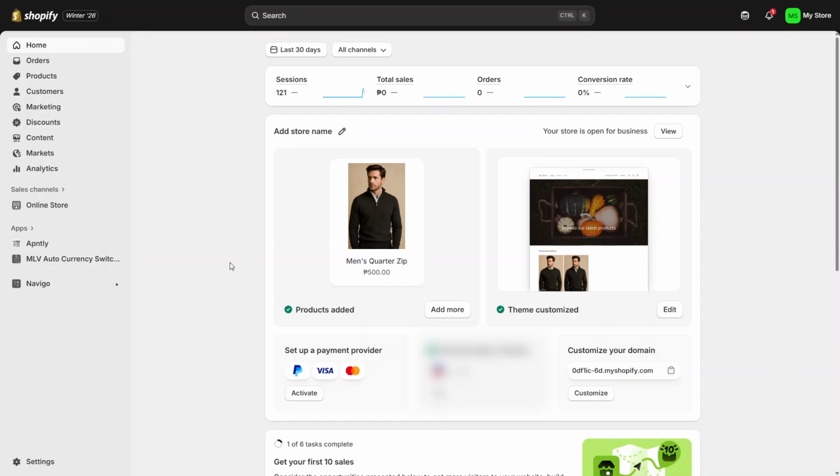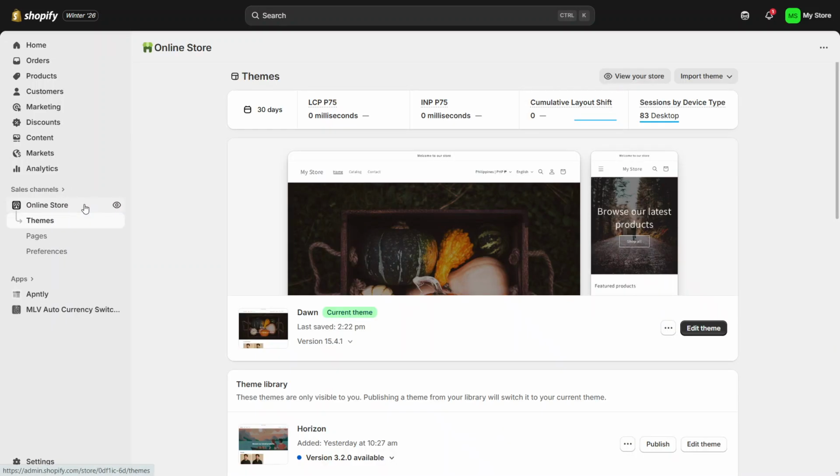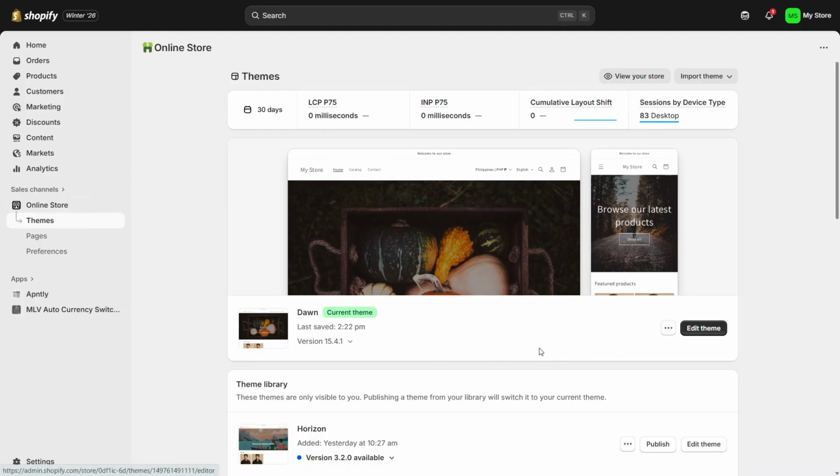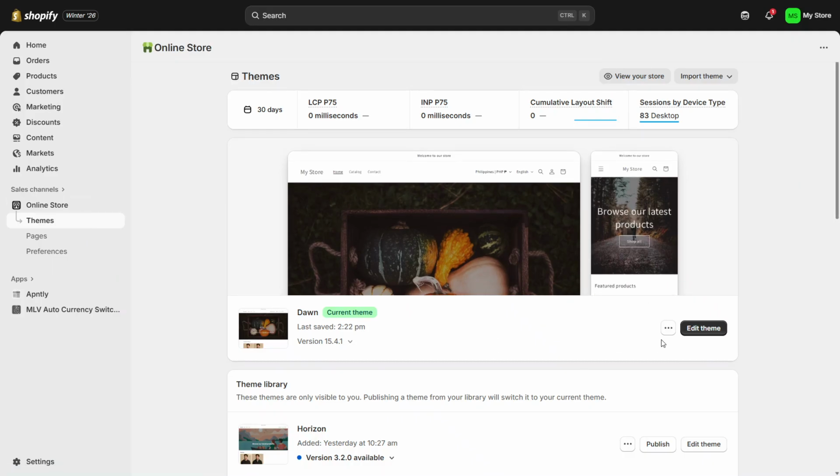First, log into your Shopify admin. This is your main dashboard where you manage products, orders, and your online store. Once you're in the admin, look at the menu on the left-hand side. Click on Online Store and then select Themes. This is where all of your store's themes are listed, including your current active one. Find your active theme and click on the option to edit it.